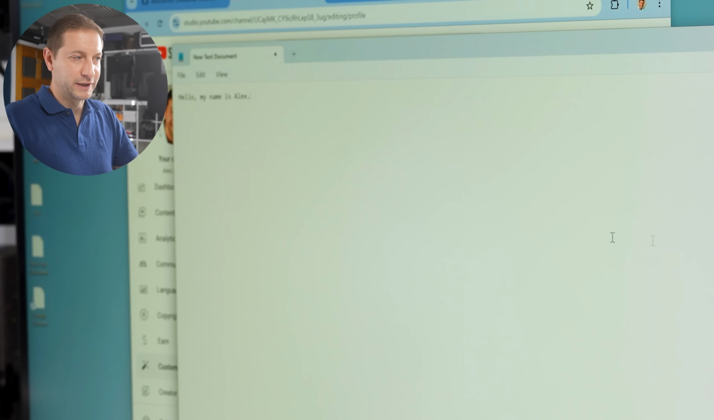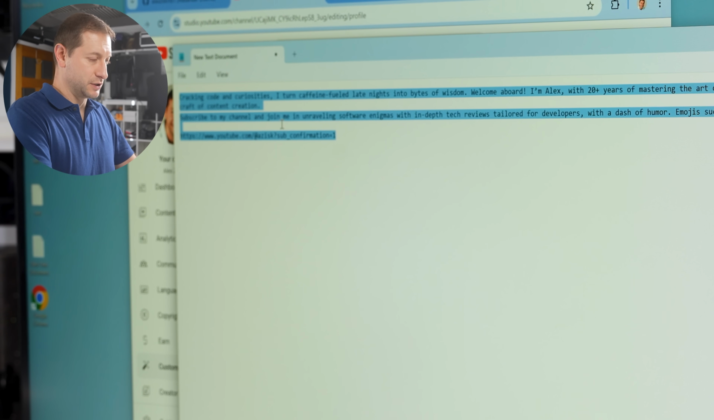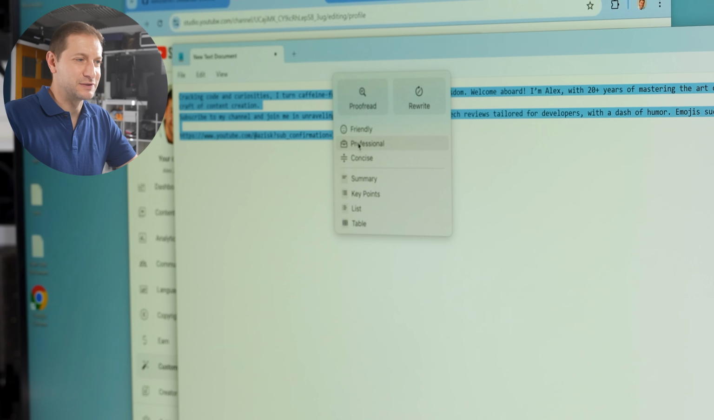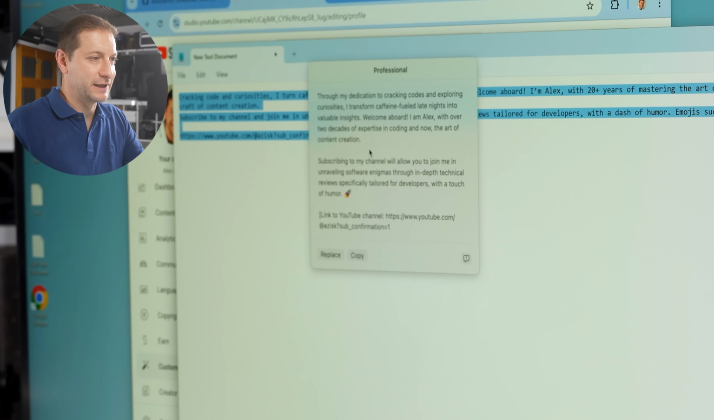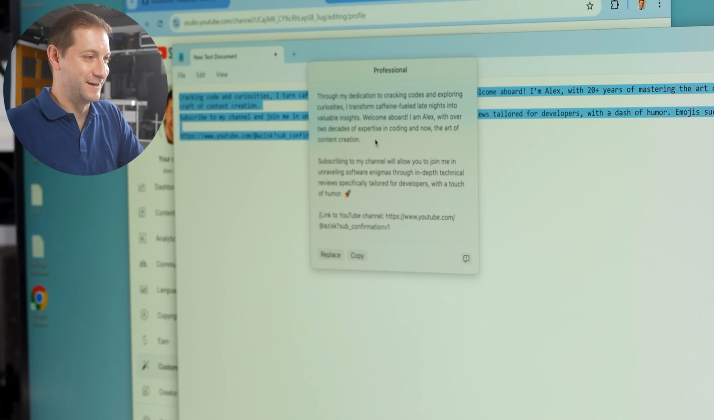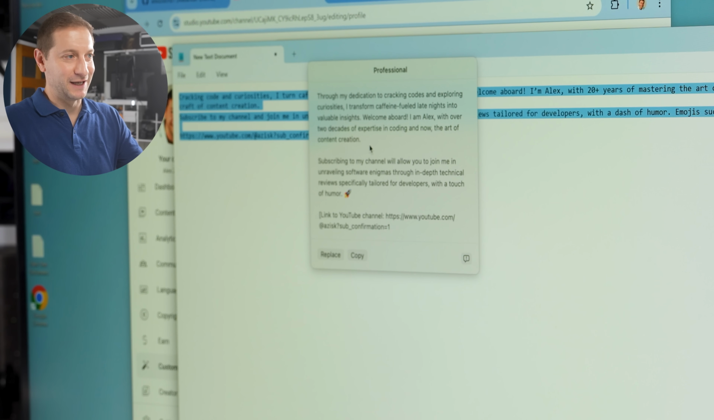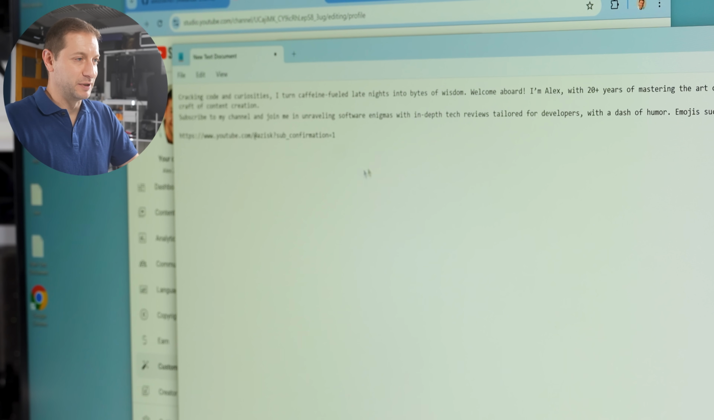So I can do that in place right there, or I can just paste it in here in my text document. Do Command-Shift-W. Let's do, I don't know, Professional. Let's play around with this a little bit. There's a couple of different options in there. Through my dedication to cracking codes and exploring curiosity, that's wrong. It's not codes, it's code, but you get the idea. Here is a rewritten piece of content that can be plopped in there.